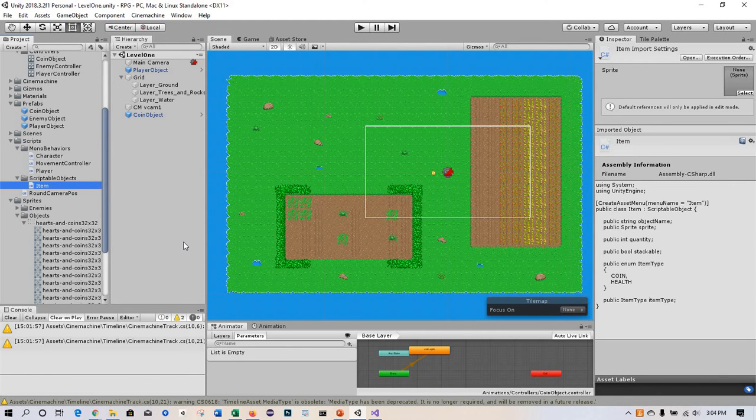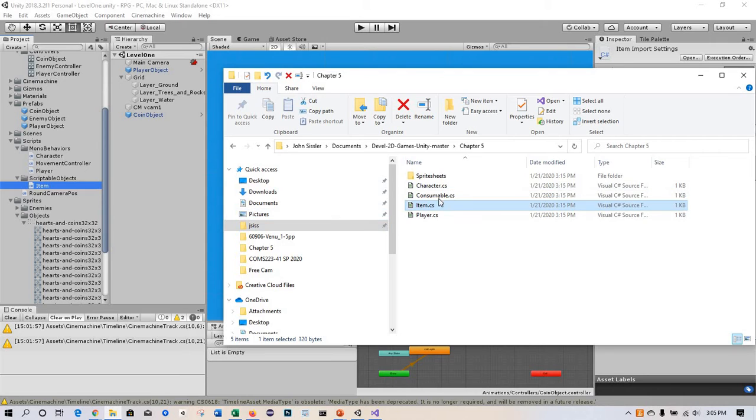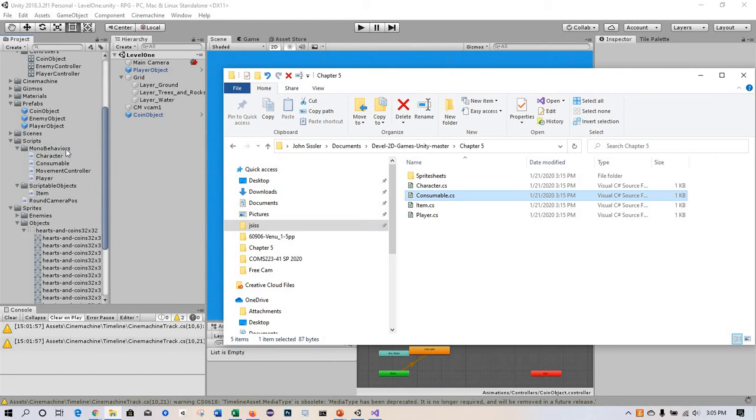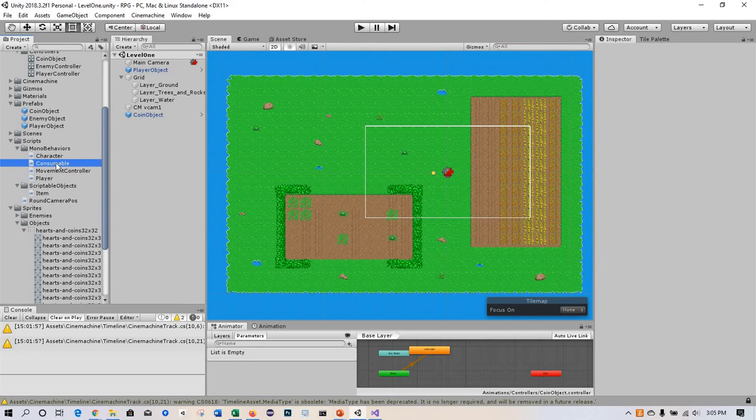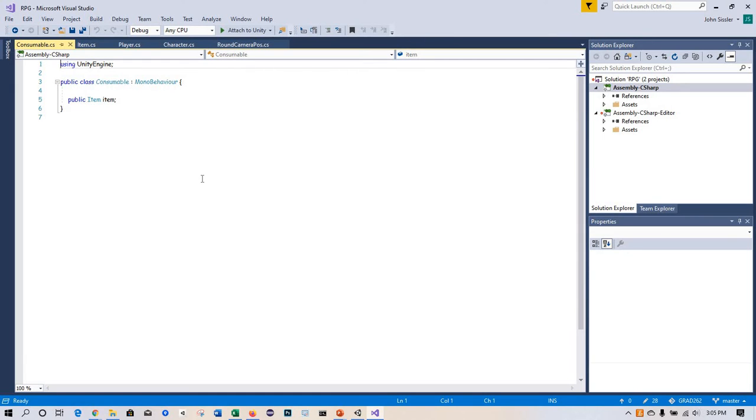So we're going to import a mono behavior script called consumable that will allow us to attach items to game objects. So back to our folder, we see consumable.cs, and here we're going to drag that into mono behaviors. Okay, and then if we double click on consumable, we can see that essentially the only function of consumable is to expose the scriptable object of type item, and we can use this to attach to a game object. Back to the game.